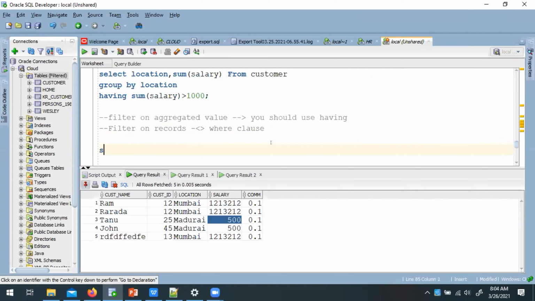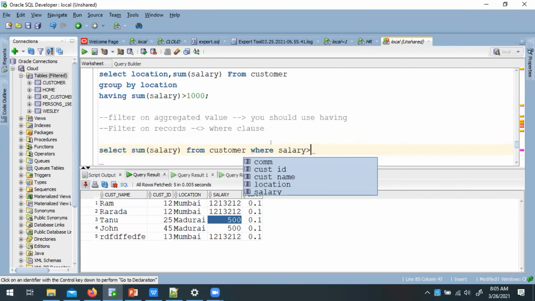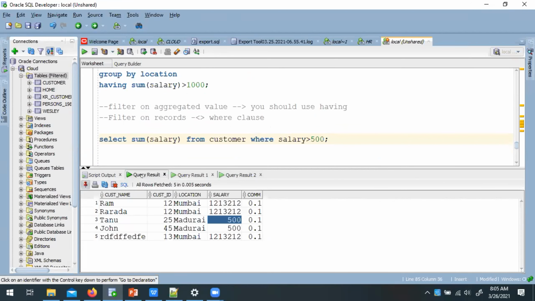Let me show you one query. Select sum of salary from customer where salary greater than 500. This will give only one big value, because what did I do? First of all, I filtered these two records from my view directly. Now what happened? I computed the sum of salary for those greater than 500.